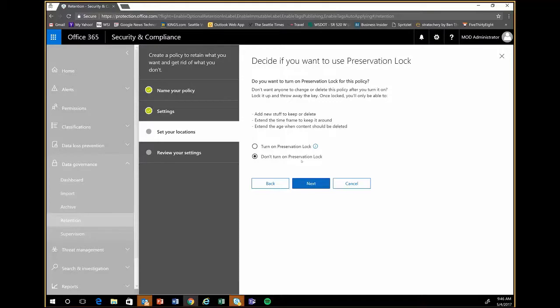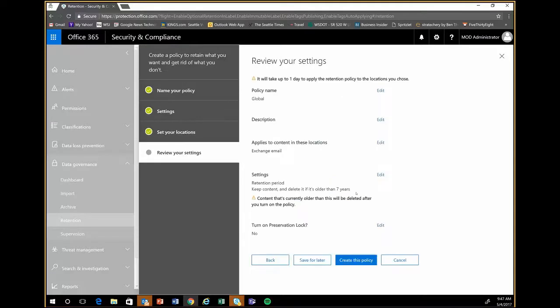I wouldn't turn on preservation lock. That's an SEC 17A-4 requirement. And once you turn this on, you can't actually make modifications to the policy. So all mailboxes that are associated with this policy would not be able to be changed. And then I can go ahead and create this policy.